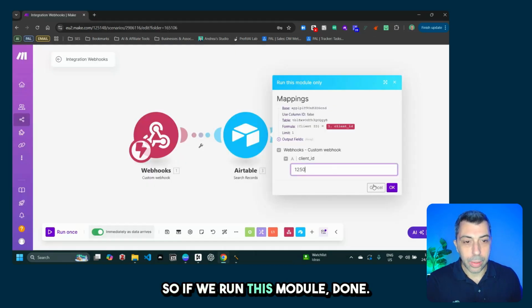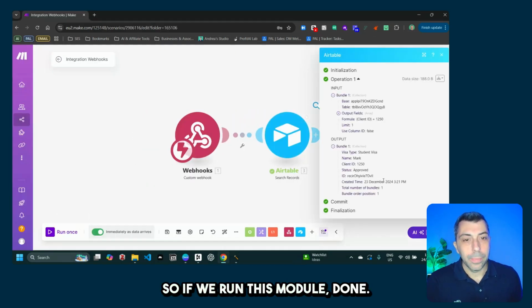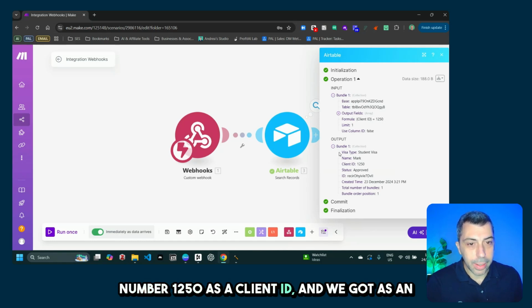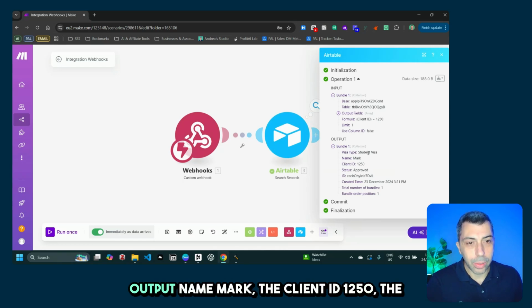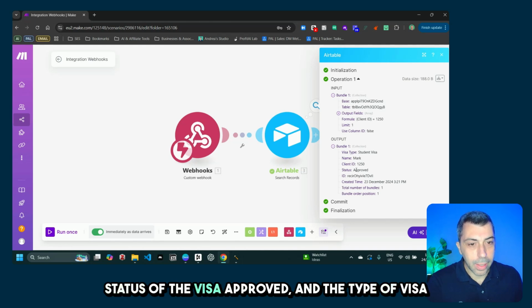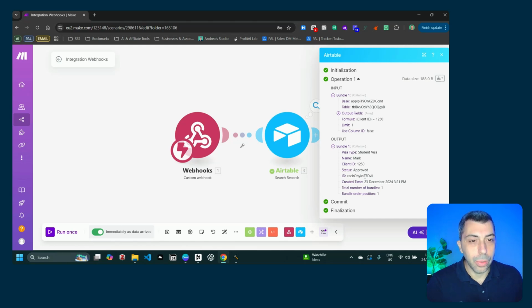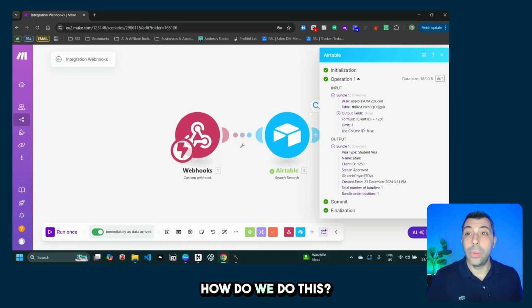So if we run this module, done. As you can see, we gave as an input the number 1250 as a client ID, and we got as an output the name, Mark, the client ID, 1250, the status of the visa, approved, and the type of visa, it's a student visa. So we now want to return this information to Pickaxe. How do we do this?